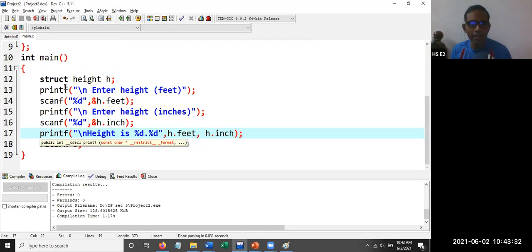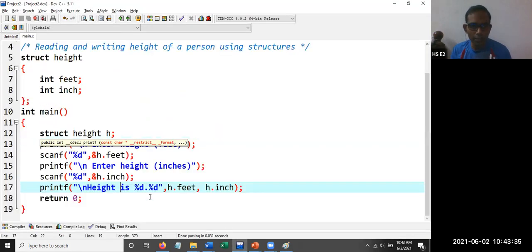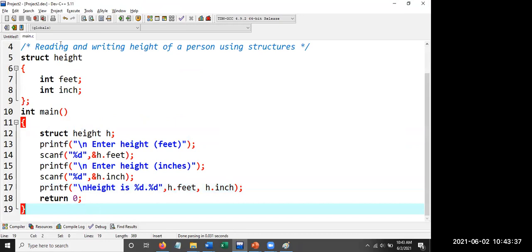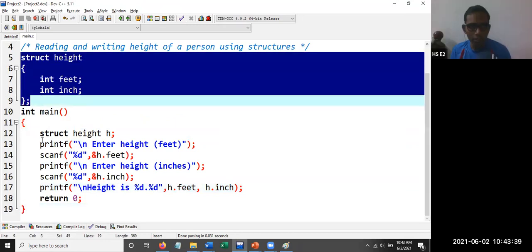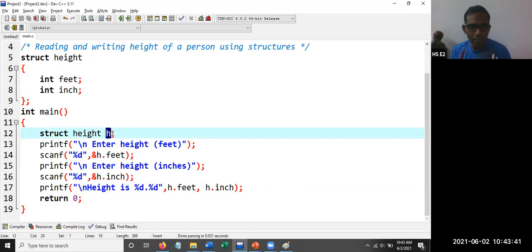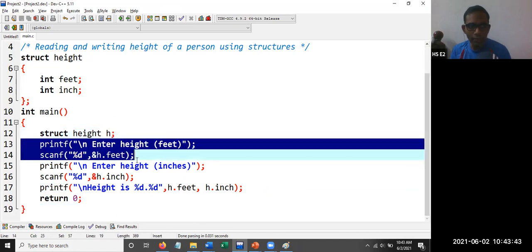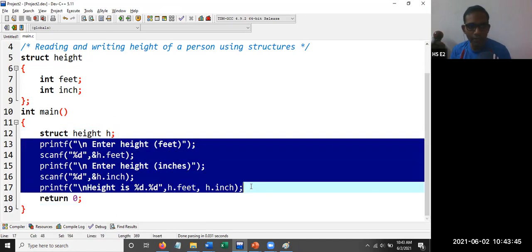Is this clear? Is there any doubt in the program? We are going step by step. So this is a structure. This structure variable is created called h. We are going to ask the user to enter in feet, then in inches, then we are displaying that. Nothing more than this. Very simple, straightforward program. Is there any doubt in the program?